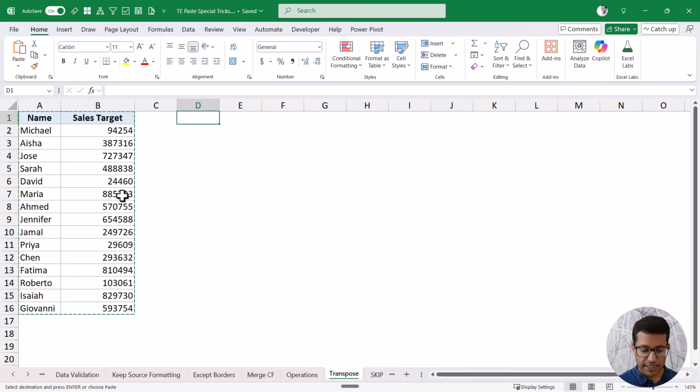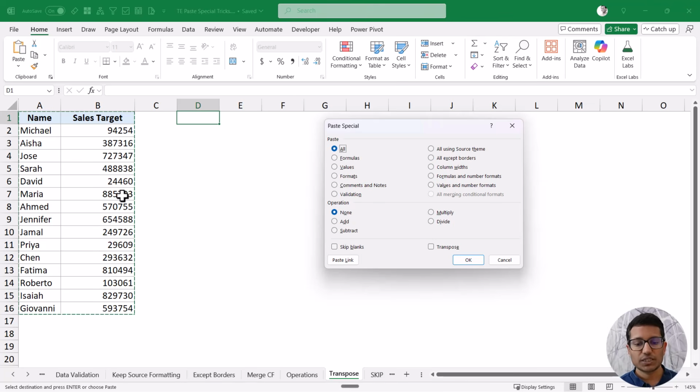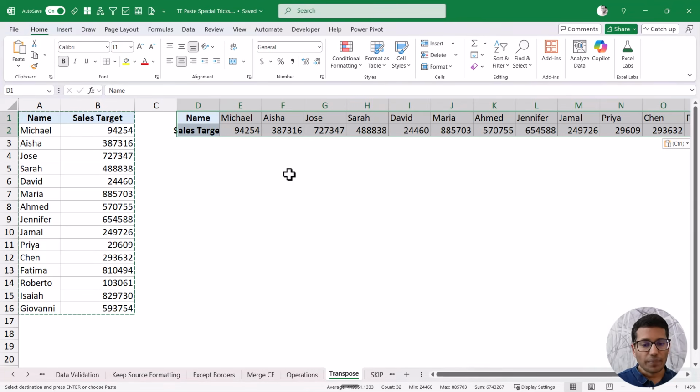Now I would come to this cell, use Alt ES to open the paste special dialog box. And here I can check this option called transpose. Now when you check this option, whatever paste option you are using, it will also be transposed. For example, in this case, all is automatically selected by default. So if I click OK, it copies and pastes everything, but it transposes this data.